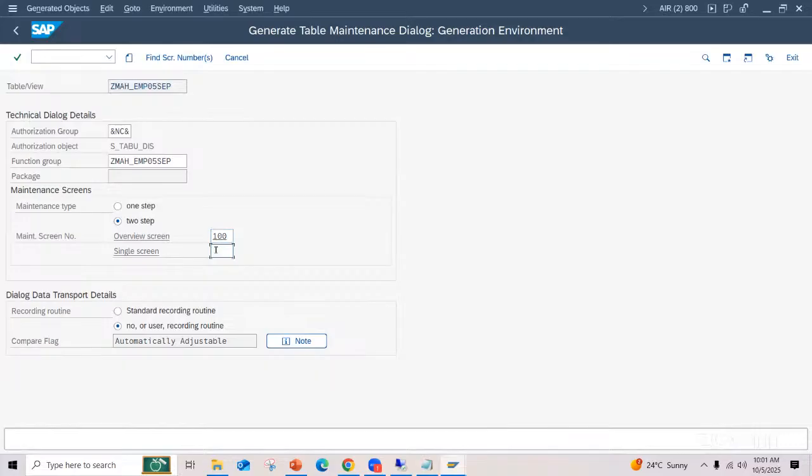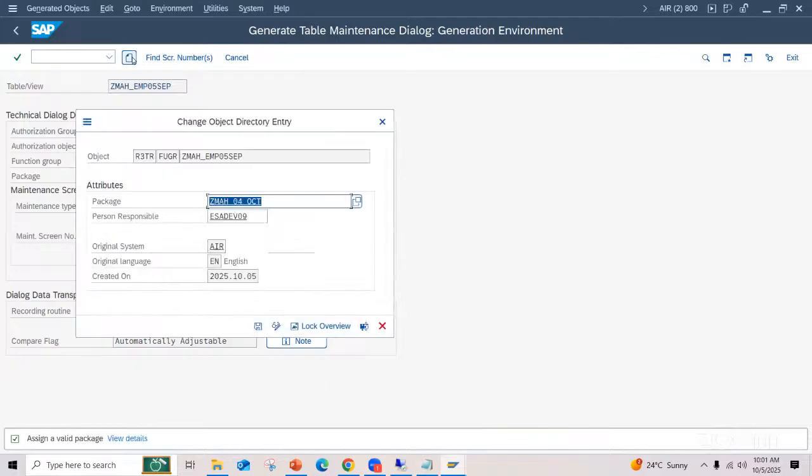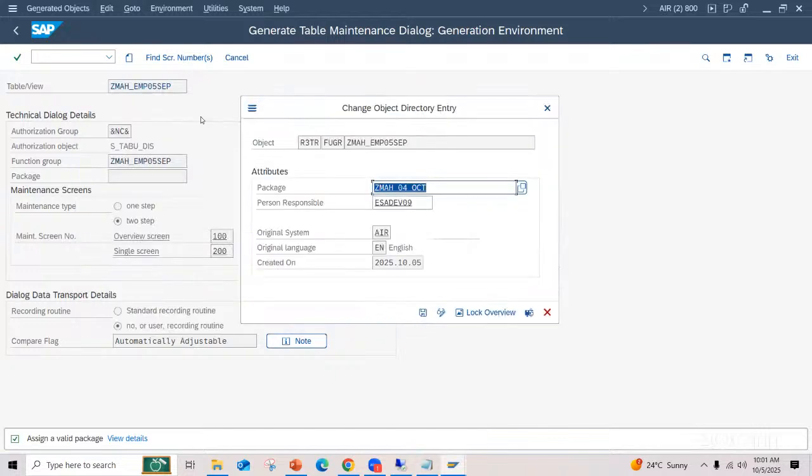So I give screen numbers 100 and 200. Let's see how it behaves. See, it lost the package. The system will generate two different screens, screen number 100 and 200. And it generates this function group also because we have given this name. I'll show you where it will generate. Click on save.